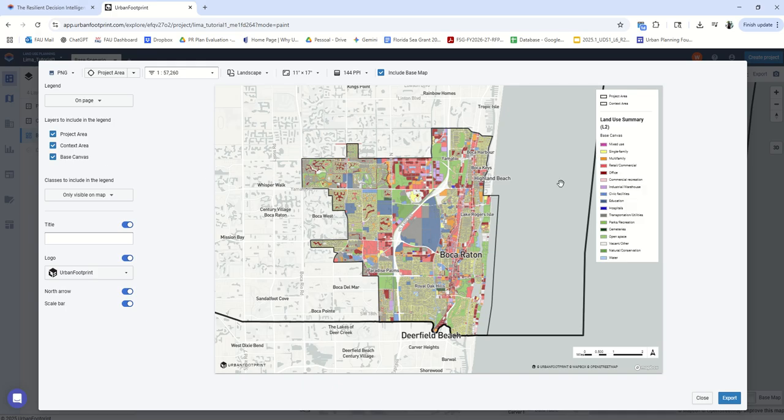Here you can change a lot. The legend is pretty much automatic, but you can at least select what layers you want to be shown in the legend. So for example, maybe we don't want to have the project area and the context area in the legend, just the information from the base canvas, just the land use summary. So we can remove that.